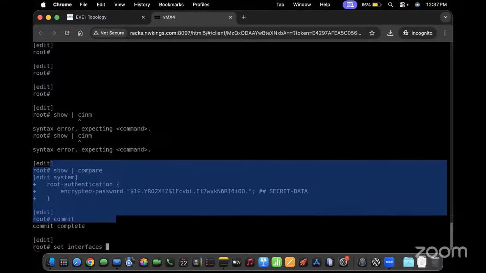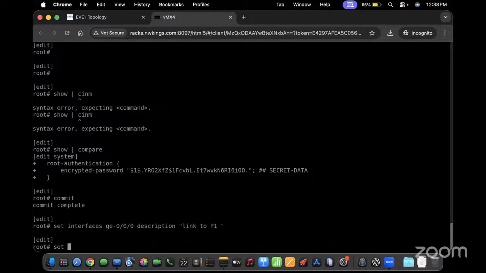To configure the interface, we'll go with set interface G000. Then let's say put a description like link to. If you want to write a sentence with multiple words, you have to do it with inverted commas. Without inverted commas, it will not take more than one word. Okay, so let's say link to P1. Then set interface G0/0/0.